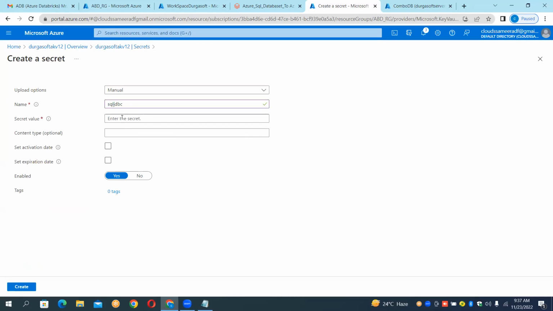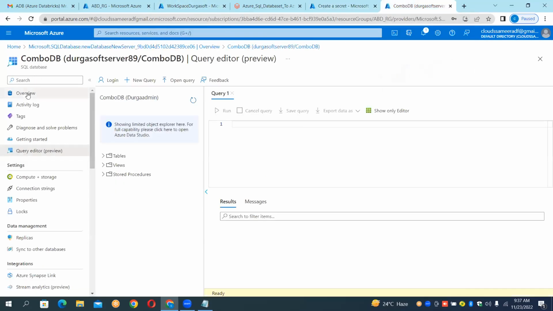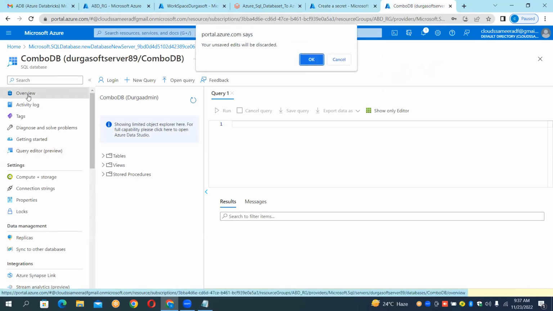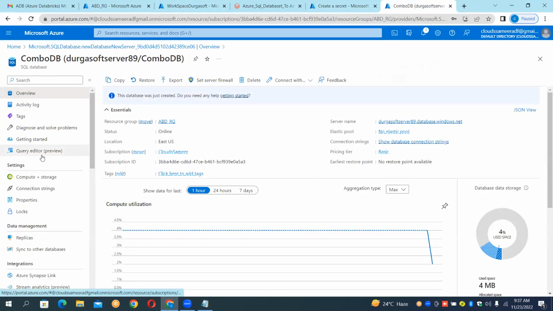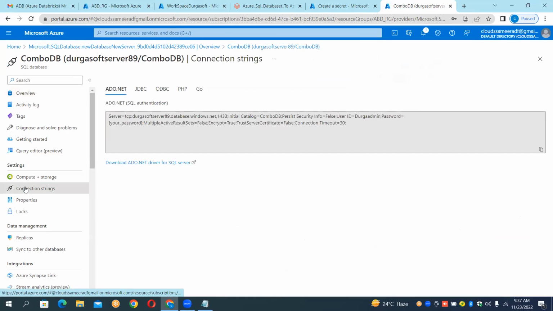And the secret value. How to get the secret value? Go to your database that you have created. Click on the overview. It will let you discard, no problem. Discard this editor window. Now, guys, from the left blade, select the connection strings. Click on connection strings, and now select JDBC.